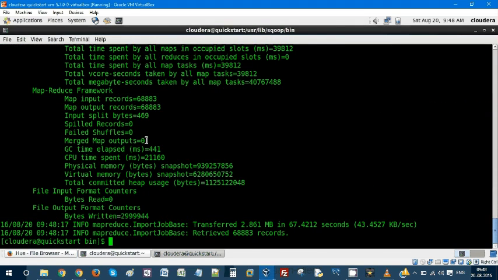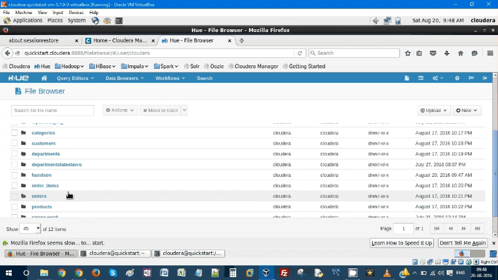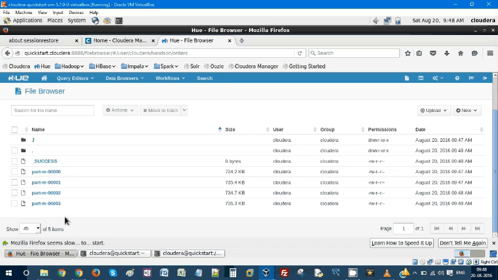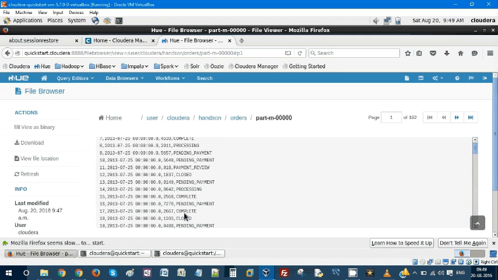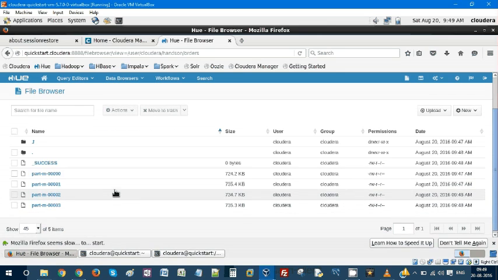So the MapReduce job has completed. Go to your Hue file browser and just refresh, and you can see your orders folder. You have four output files because by default your Hadoop framework has divided your file into four, and it has applied the MapReduce program on each split of the input file, so that we get four output files. We can see the data as a text file. So here you go, this is the output file created. You can see in all four files you have data.